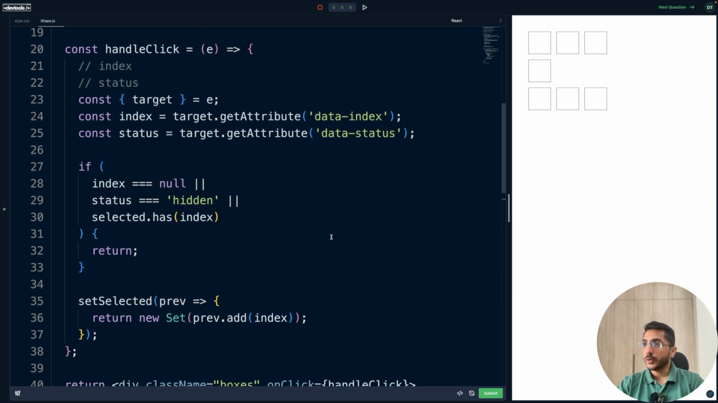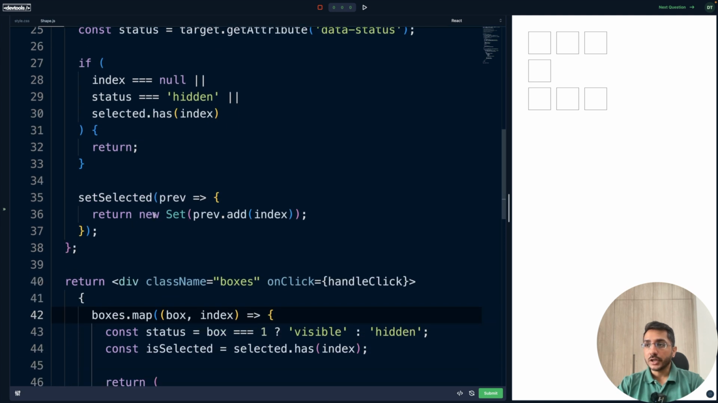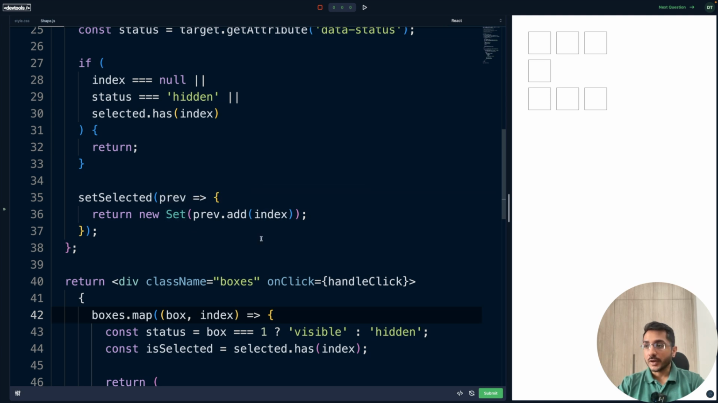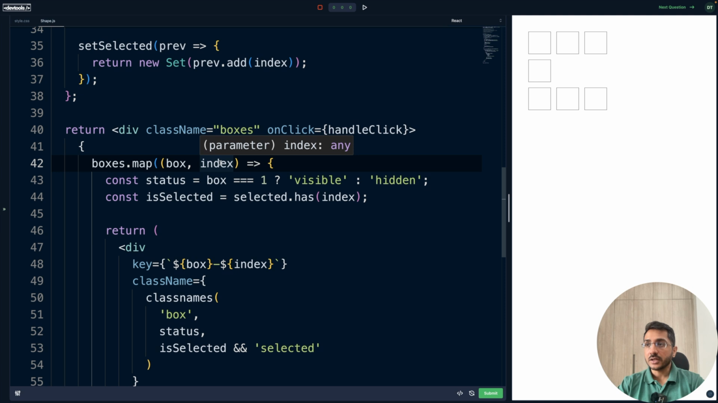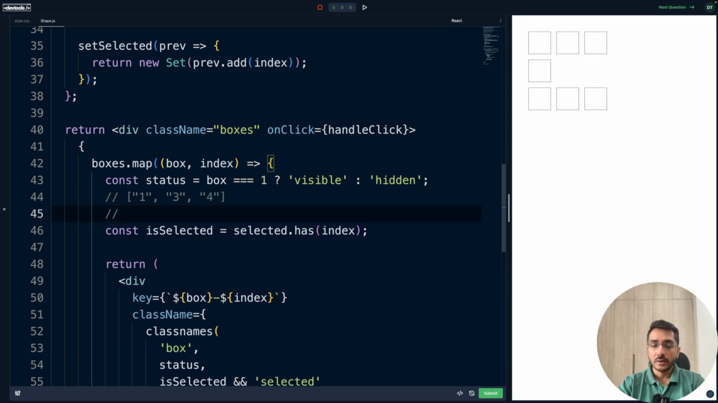So what we are doing here is that when we click on handle click, we get the index and status, and we push it into the set. Now the value that we are pushing into the set is a string, but the array index here is a number. So if our set is 1, 3, 4, we check our selected set. Let's say it's 1 and has 1. This comes out to be false because we are checking a string against a number.